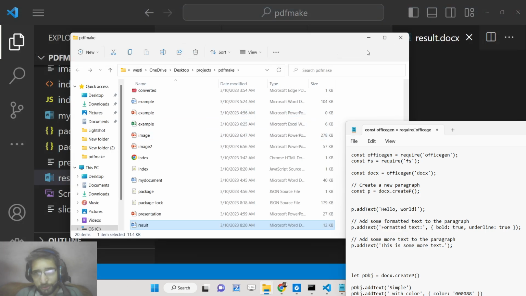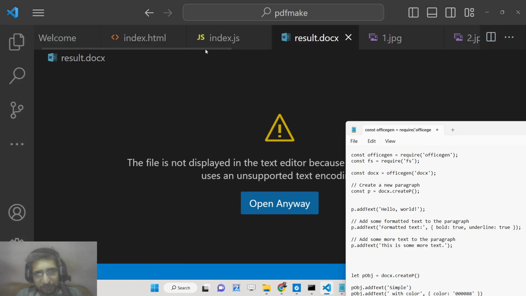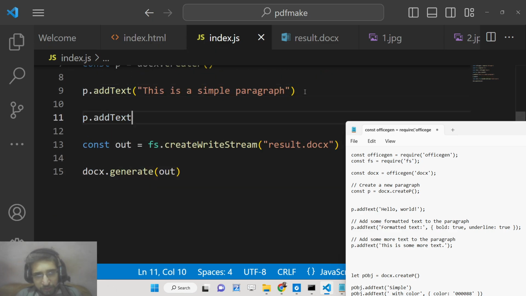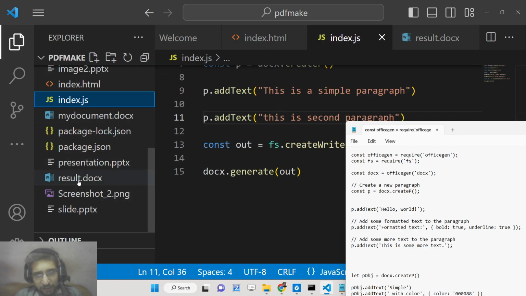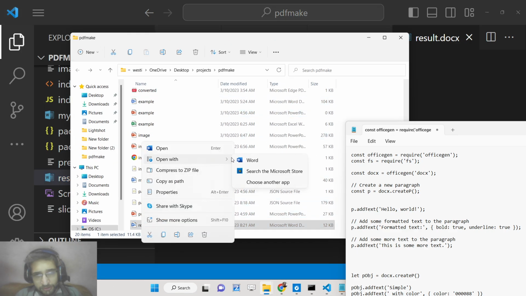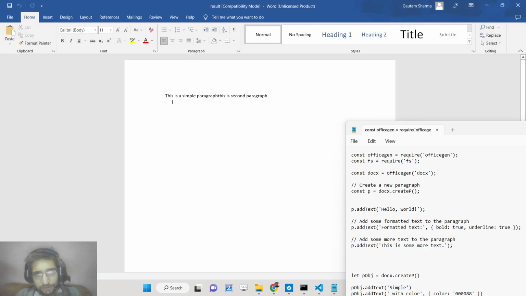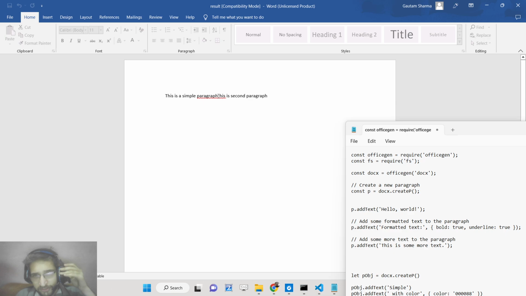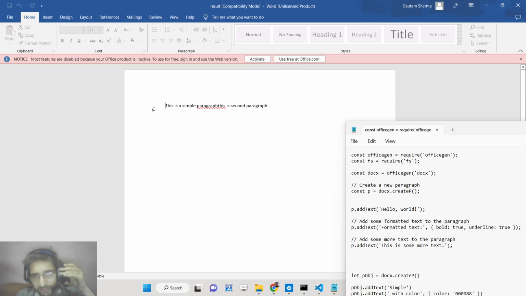So now I will be showing you guys how to add multiple paragraphs inside your file. This is really simple. We will again call a new line, which is addText. We will say this is second paragraph. What it will do, guys, is now add two paragraphs. Again, result.docx will be created. If you open this, you will see this is a simple paragraph. This is a second paragraph. No space is there, guys. You will see no spacing is there. It is right here, one after the other.